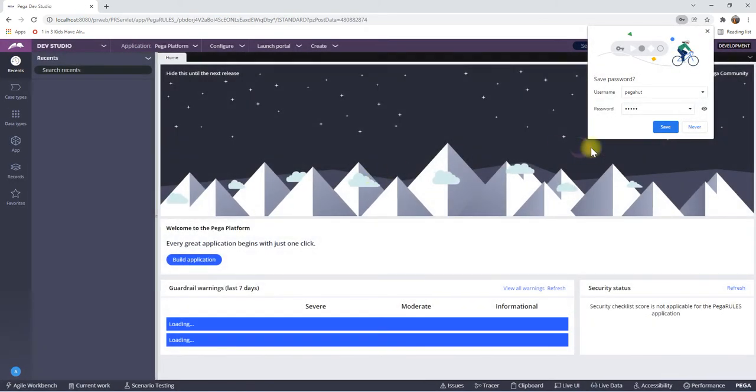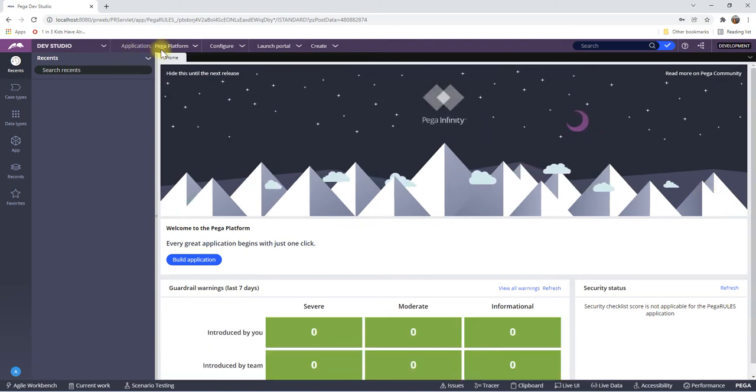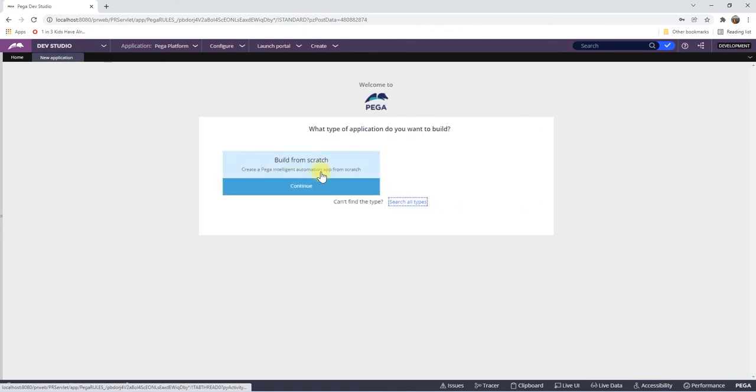Now, the first thing you need to do when you log in to the personal edition is you can see the application. I've got an administrator login, so that's why you can see this PEGA platform, which I just explained in the situational layer cake. Now, let's straight away jump in and create a new application. We're going to build from scratch.